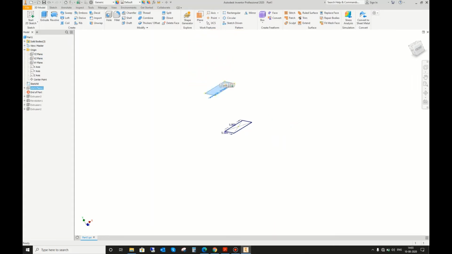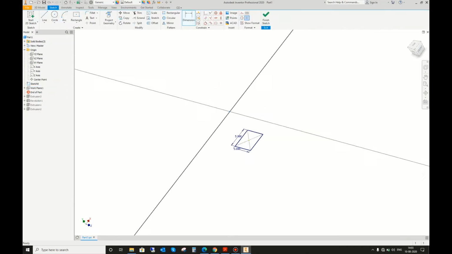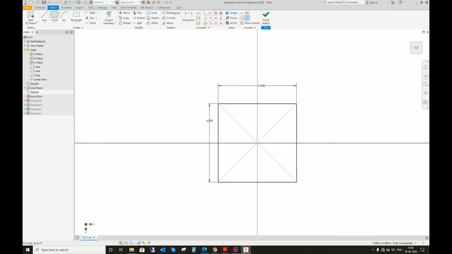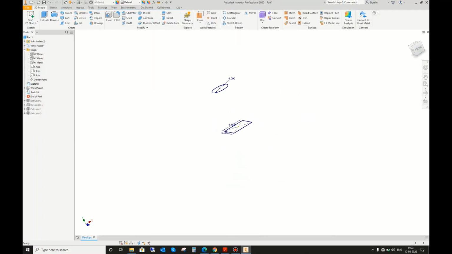We will start sketching on this new plane. We will try to make it aligned to the base plane. So we will try to make both the center points on one axis. So we will generate a new circle here. Let's assume the dimension of that circle is 4 inches. We will now finish the sketch. We will save the part.